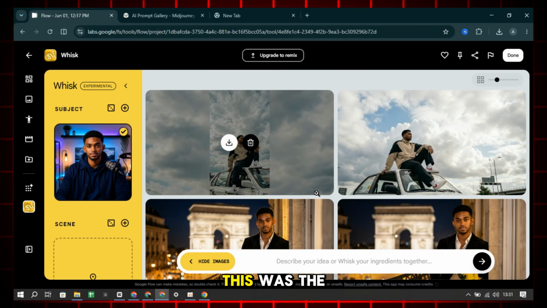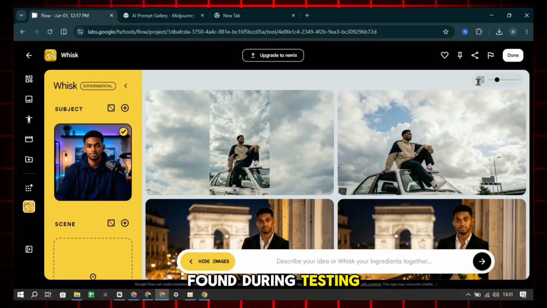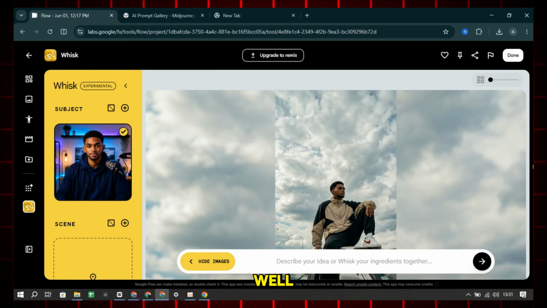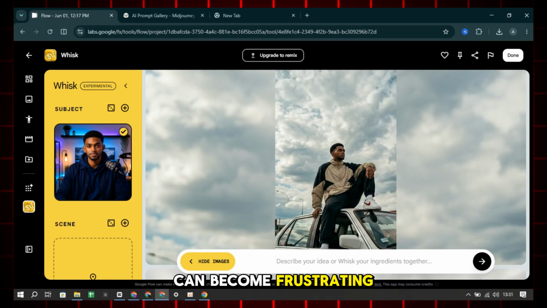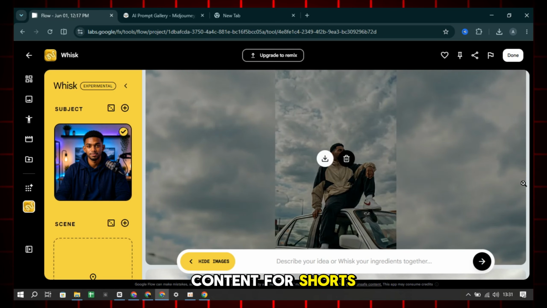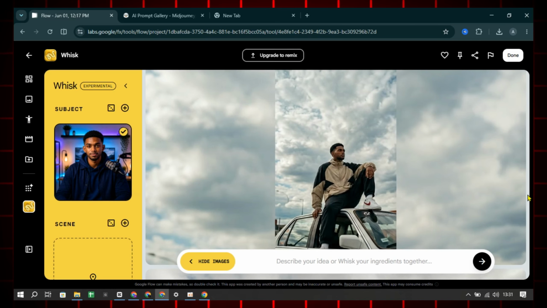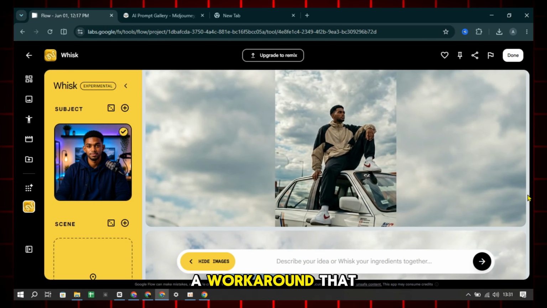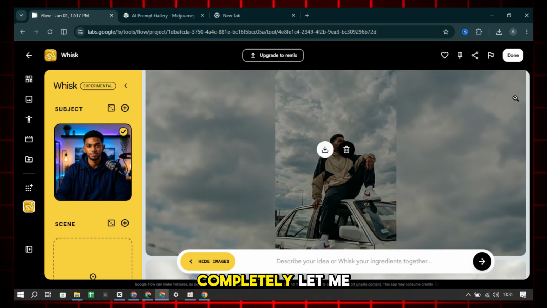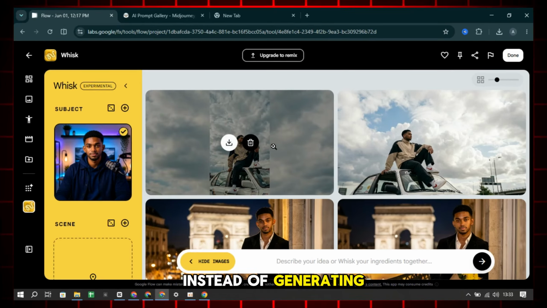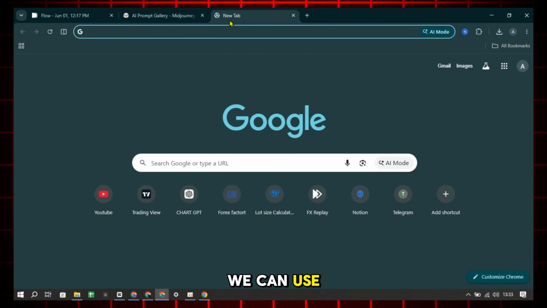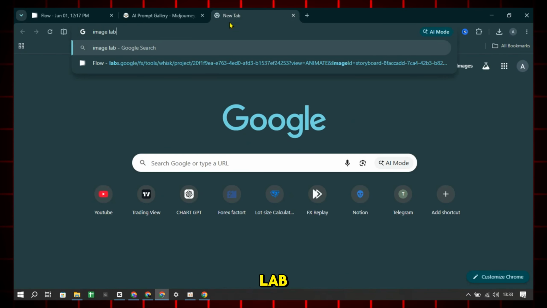And honestly, this was the biggest issue I found during testing. Everything else works well, but this limitation can become frustrating if your goal is to create content for Shorts, TikTok, or Reels. Luckily, I found a workaround that solves this problem completely. Let me show you. Instead of generating inside Whisk, we can use another Google AI tool called ImageLab.